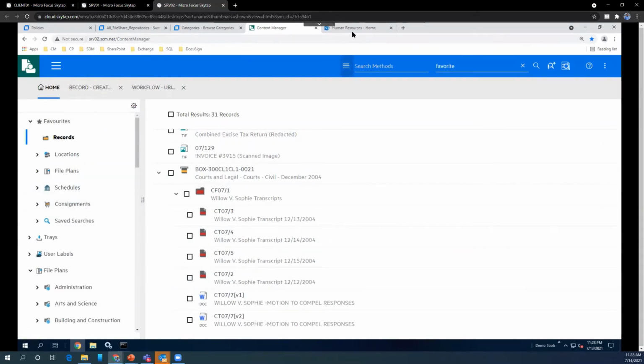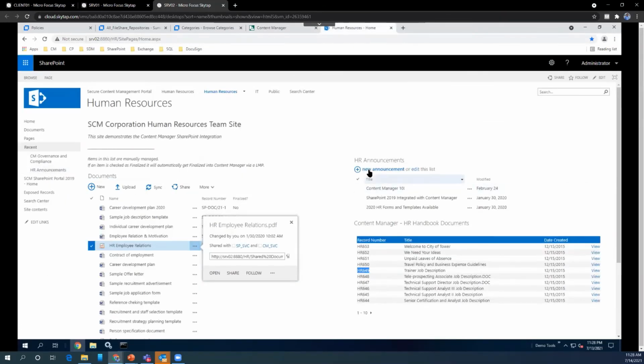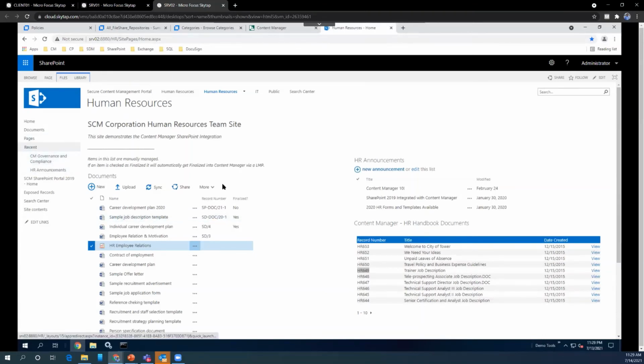The quick third one is around SharePoint. So we provide a very strong bi-directional capability to integrate with SharePoint. As you see, I have opened up the SharePoint interface, and you see how we provide a bi-directional integration of Content Manager with SharePoint using our SharePoint governance and compliance app.